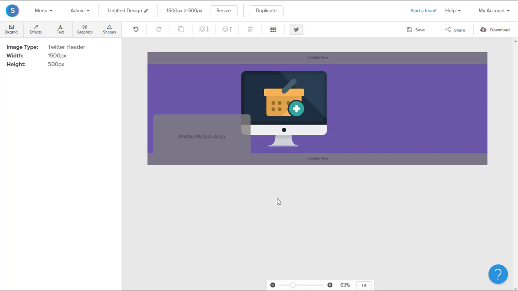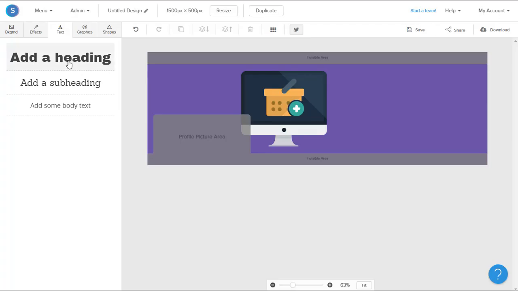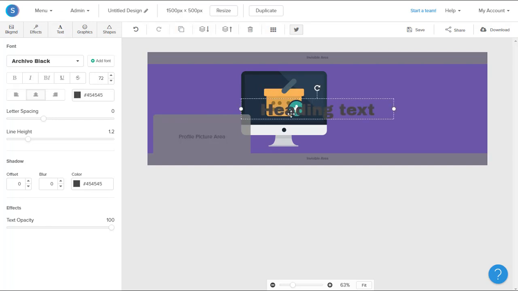Okay, so finally I want to add text to the graphic. So I'll navigate to the text tab in the top left here. I'll click add a heading. I'll double click and type in the text that I want.